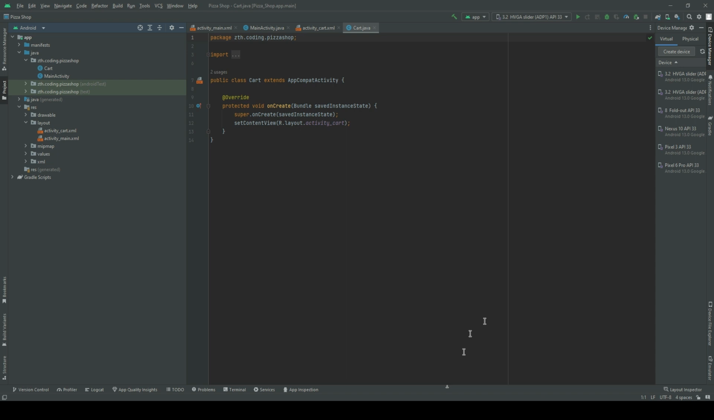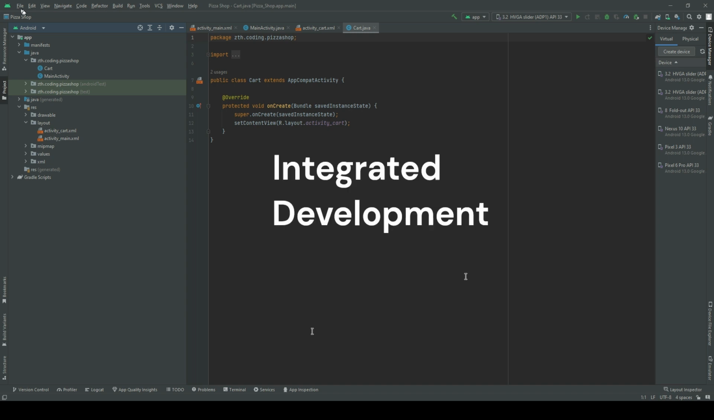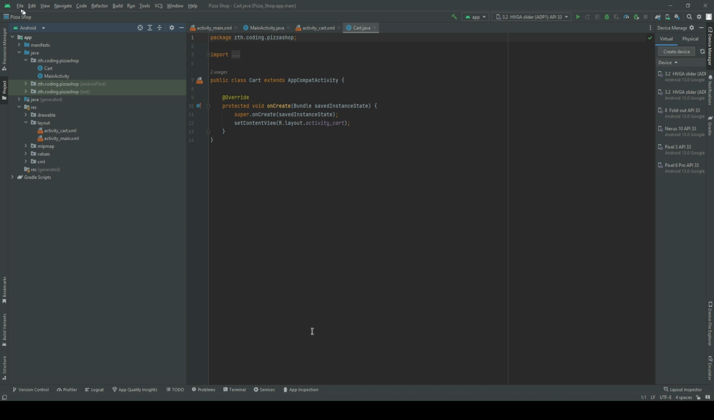In this video, I'm going to be showing you just kind of how you would set up a skeleton of what this Pizza Shop app might look like for an Android app. The first thing is you want to open up Android Studio. Android Studio is just an integrated development environment, and that's just fancy programmer talk to describe a text editor that helps you write code and run applications.